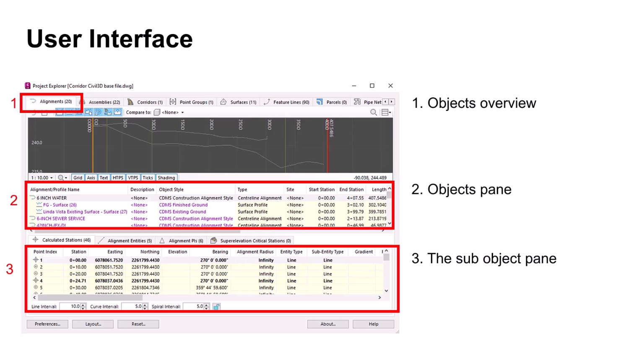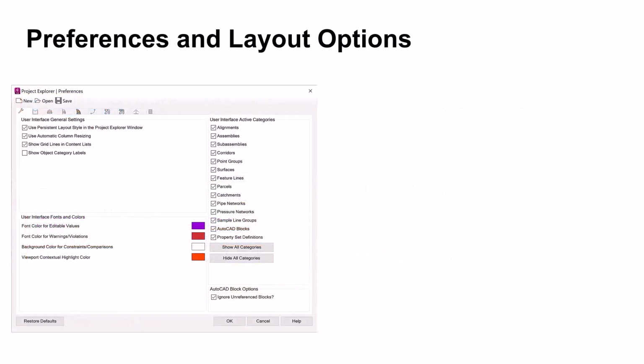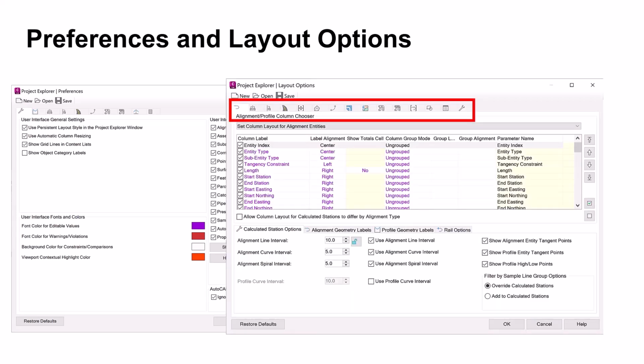At the bottom end, you can see preferences and layout. So preferences is if you'd like to customize the look of your Project Explorer, you can change general settings and the colors. You can also hide some tabs if you're not using them. In layout options, you can change what information to show in each tab we talked about earlier on top, and you can set intervals and other customized options. So this is important because the information you choose to show here will also then show in your reports when creating them. And I will talk about the reports in the coming slides.